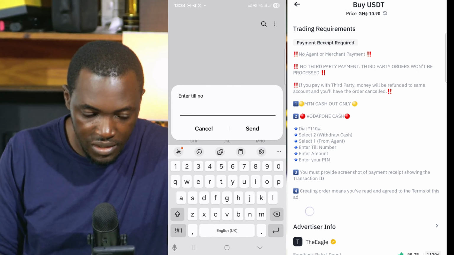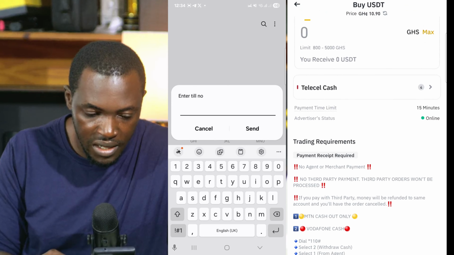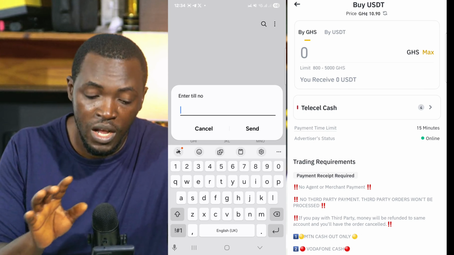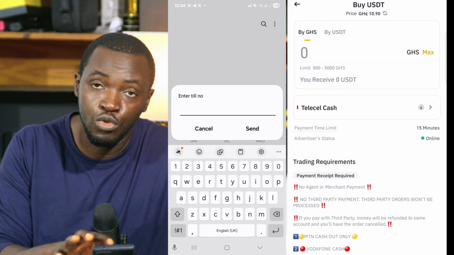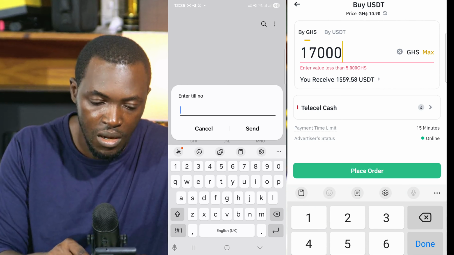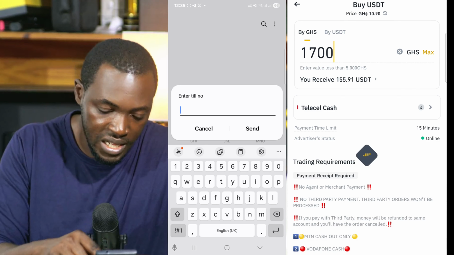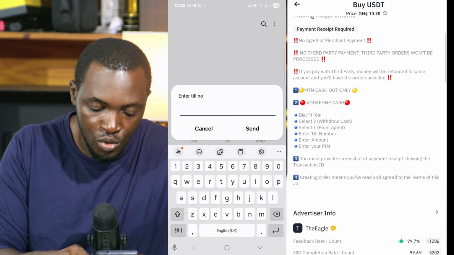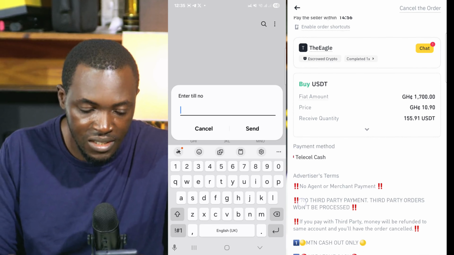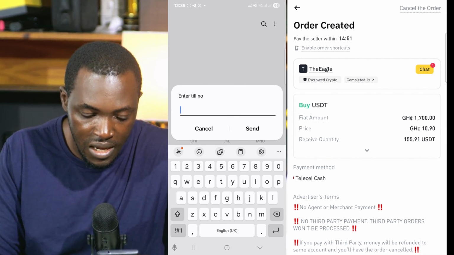All right, and as you can see, I have to enter his till number. Okay, his till number is somewhere here. But first of all, mind you, you have to enter the amount you want to buy first. So as I said, I'm buying 1,700. Okay, I made a mistake. This guy for some reason says he's willing to sell 1,700 in Ghana cedis, and go to place order. Here, if you read the instruction, he has the till number, everything there. So let's go ahead with the payment.